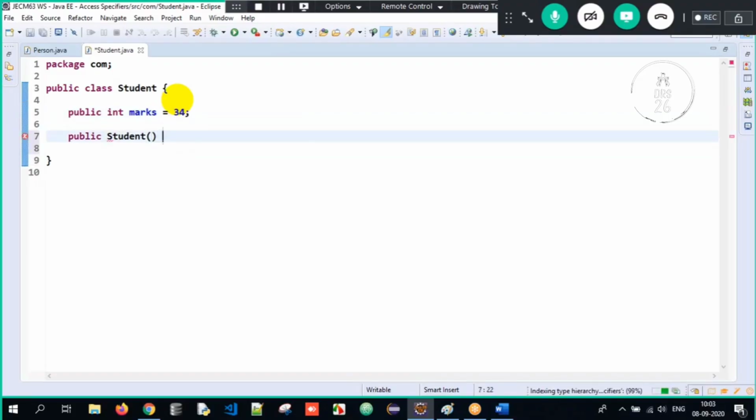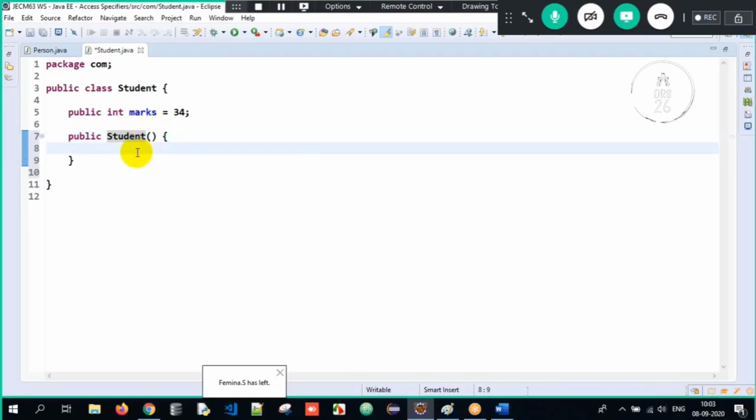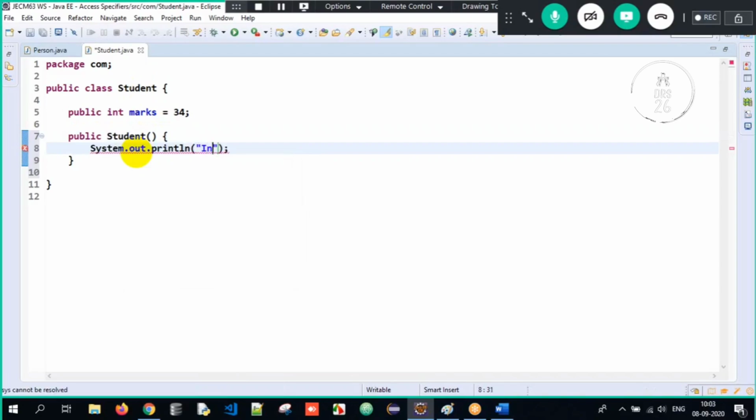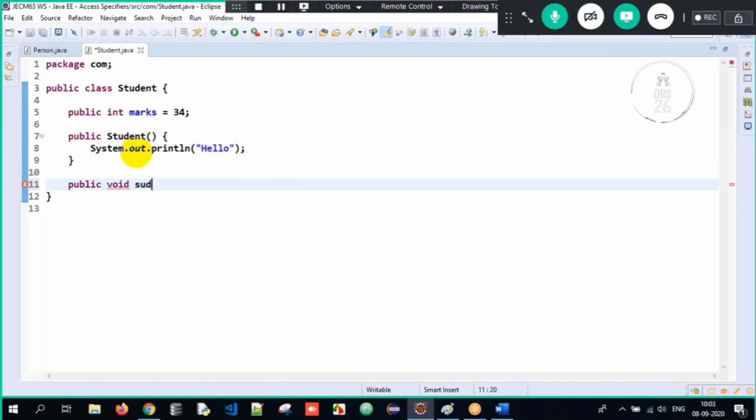Done. You know how to create a constructor as well, no? Public is just giving the permission: you access it wherever you want. Student is the class name, and the constructor name is the same. Open and close parenthesis is nothing but the constructor call. Here I'll just write hello. Done. And a public void study method.